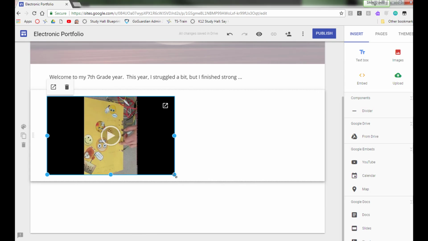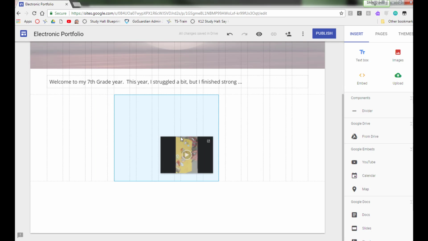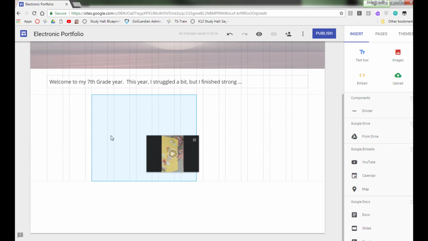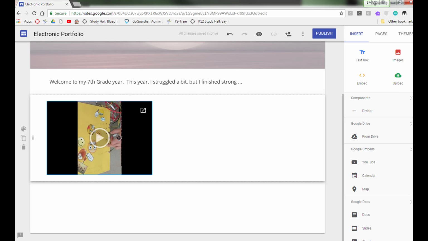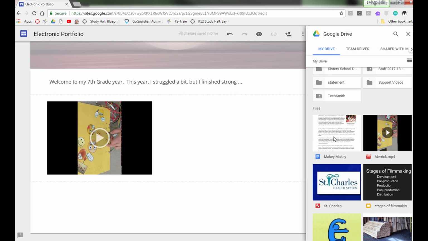At this point, remember that you can resize your images or whatever you're putting in there. I can also click and drag and put it wherever I want on my page. So say that's where I want my image. I'm going to go up and insert something else. I'm going to go ahead and grab this makey paper.